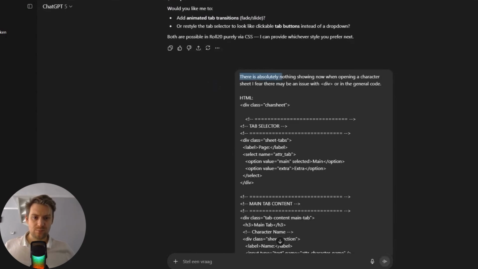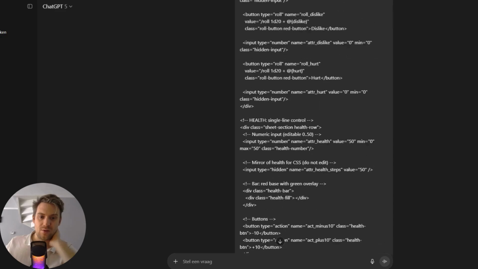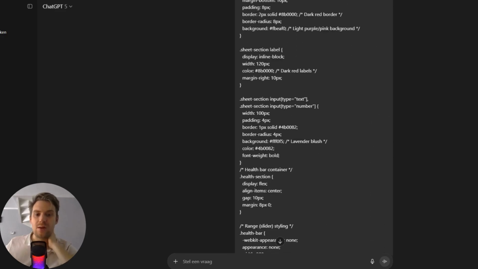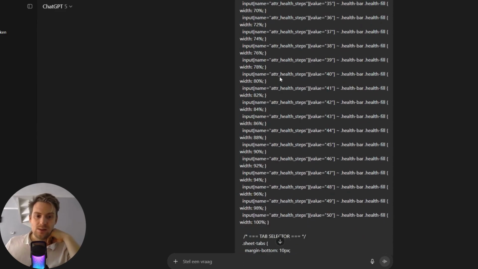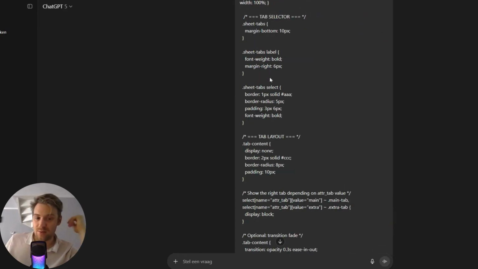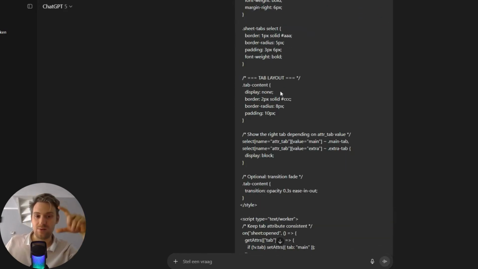So we tried troubleshooting. We told it there's nothing showing now when we're opening a character sheet. We fear there may be an issue with diff or in the general code. We shared our whole code, everything that we had, both CSS and HTML. Because it's such a small sheet at the moment, we can. When it gets bigger, you have to take out certain snippets.